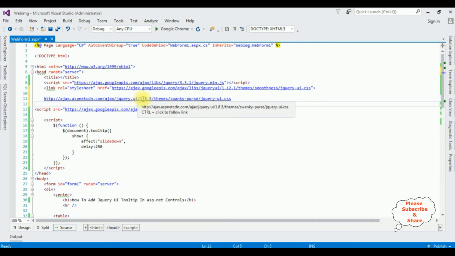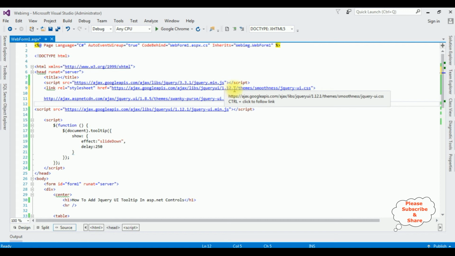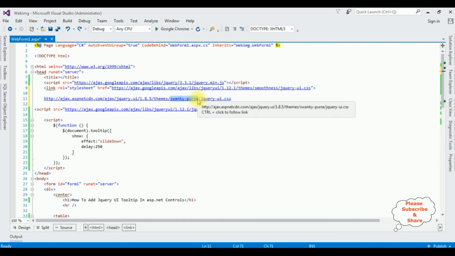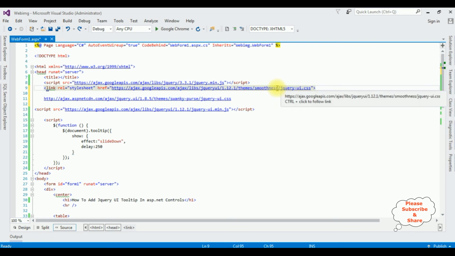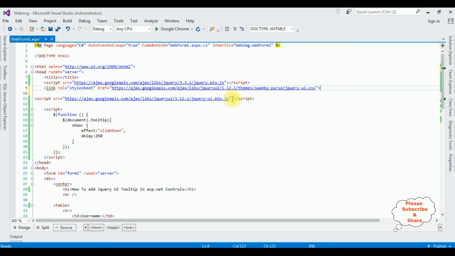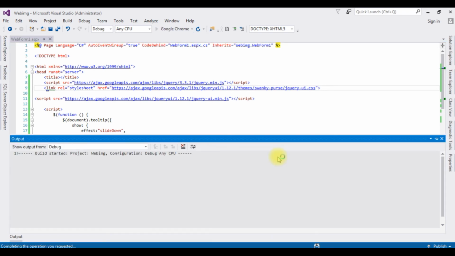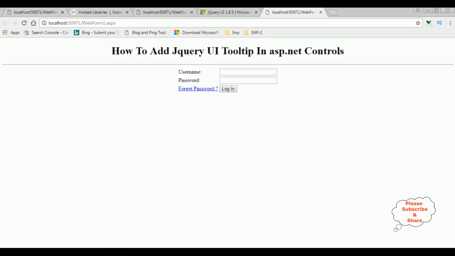Notice the version is 1.8.5 here, but we are using 1.12.1. Just copy the Swanky Purse theme, delete the smoothness theme, and paste that Swanky Purse. Now I don't require this link. Let's check again the output on the Google Chrome. When I mouse hover, see?